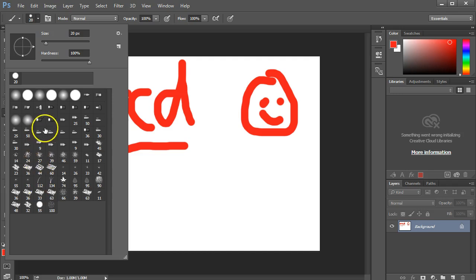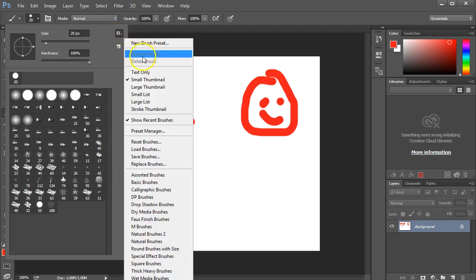And I see that I have a lot more options other than just my regular brush. These are not the only additional brushes that are available to Photoshop users. Photoshop comes with a variety of them. If you click on the gear on the top right, you'll see that there are more options here. There are assorted brushes. There's basic brushes, which I do believe these are it. Calligraphic brushes, DP brushes, drop shadow brushes, etc.